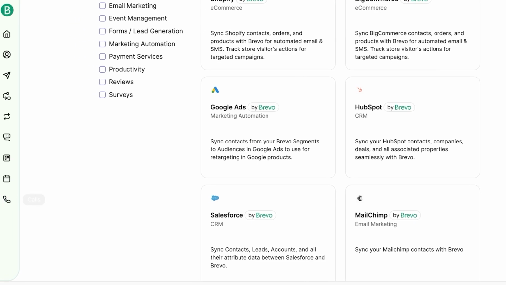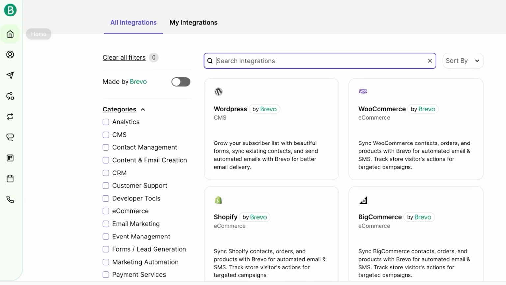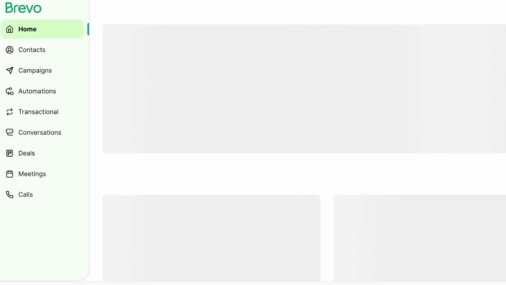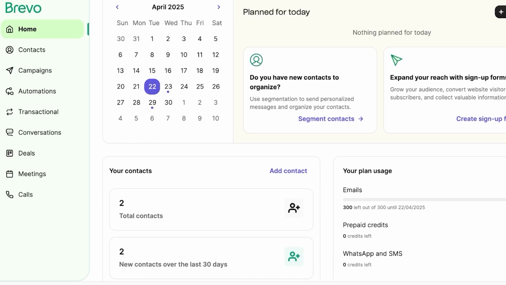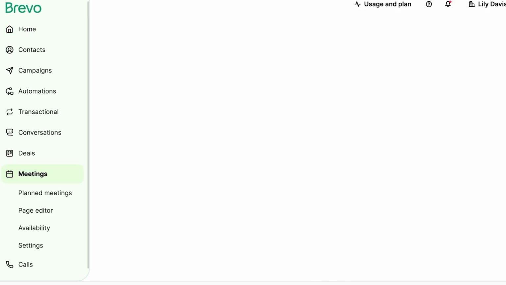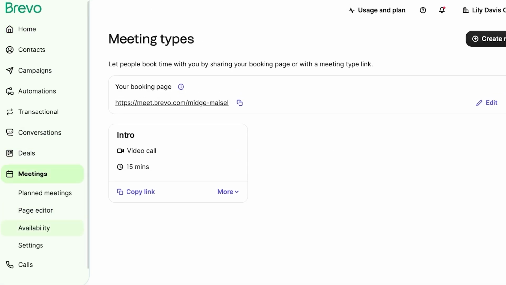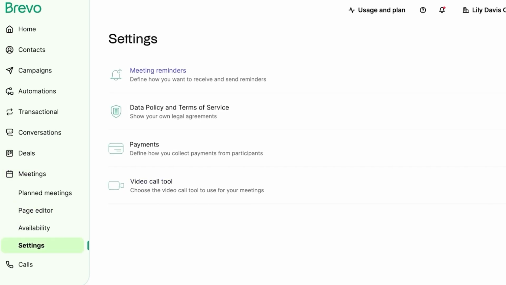Now, from here, one other feature that a lot of people do unlock is their calls and meeting feature. If you are someone that is looking for a booking tool, a time management tool, you can go into meetings and you can set up your meetings availability and appointments all on Brevo without having to use a third-party application. You can simply go into meetings and choose the type of meeting you want to create.